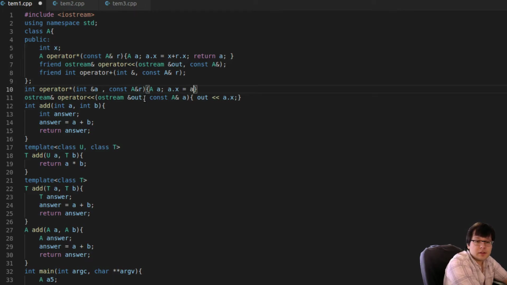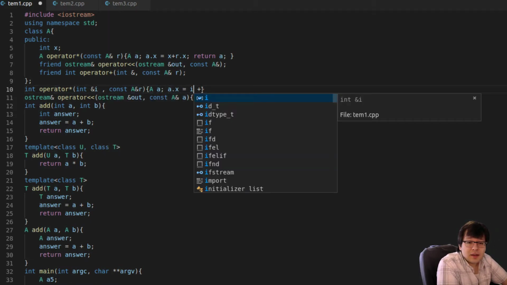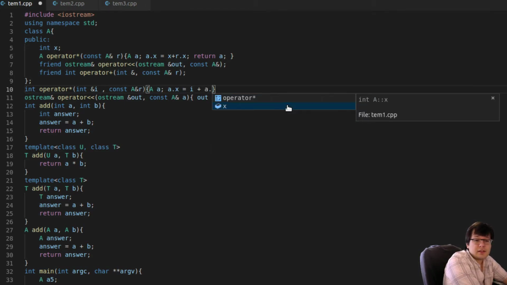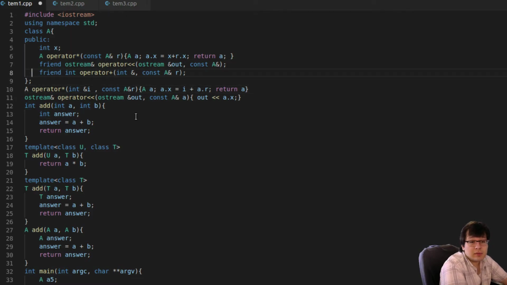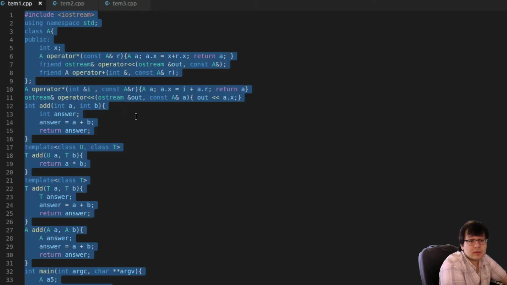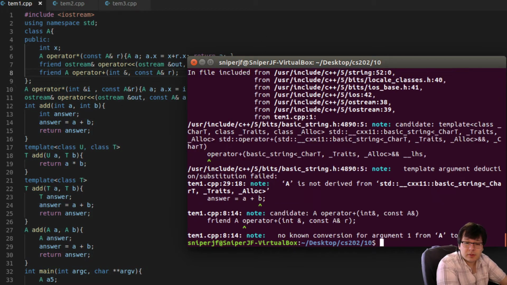And then I get a plus, oh god, the variable name, so what am I doing? Okay, we'll call this i, plus a dot r. Return a. Nope, return integer. So if it's an integer that I'm returning, do I want to return an integer? What do I want to return here? I think we want to return an object of A. It doesn't really matter. You have to make a choice though. But I think this will be the easiest one.